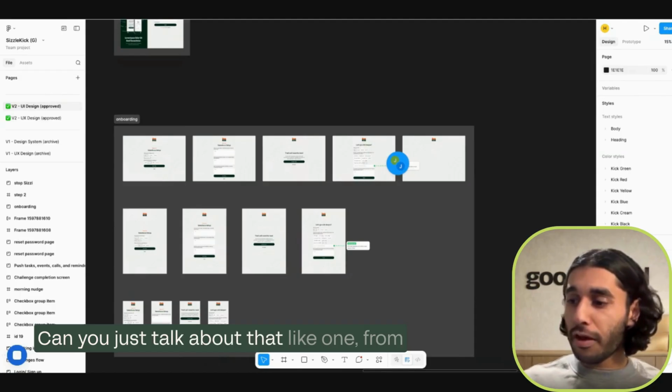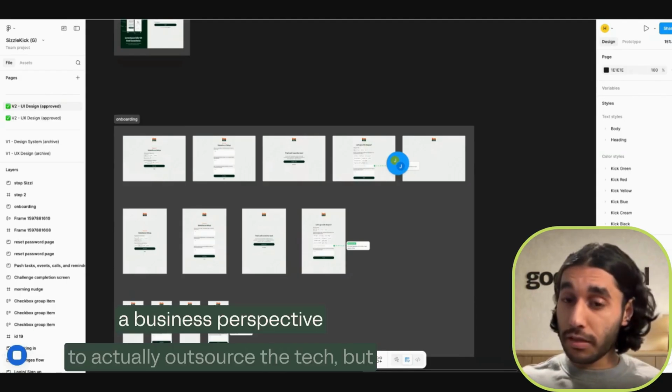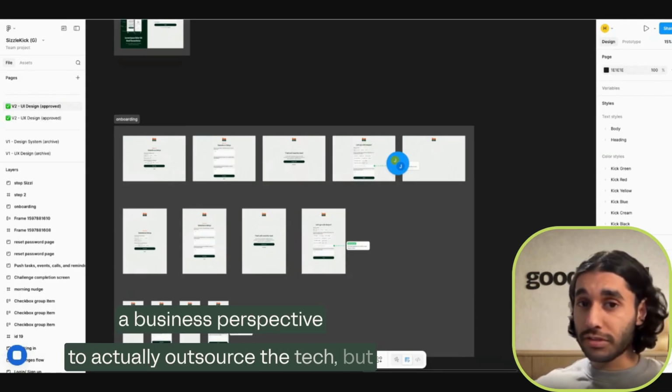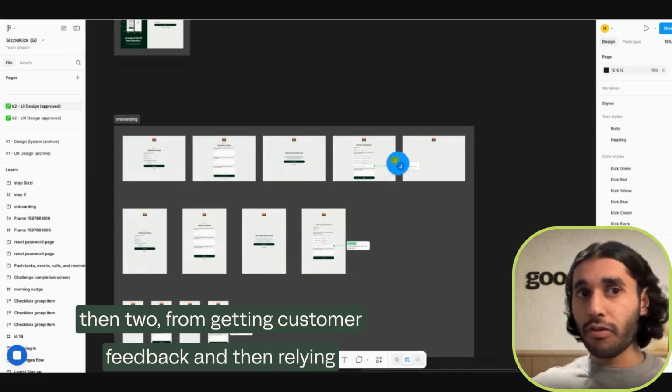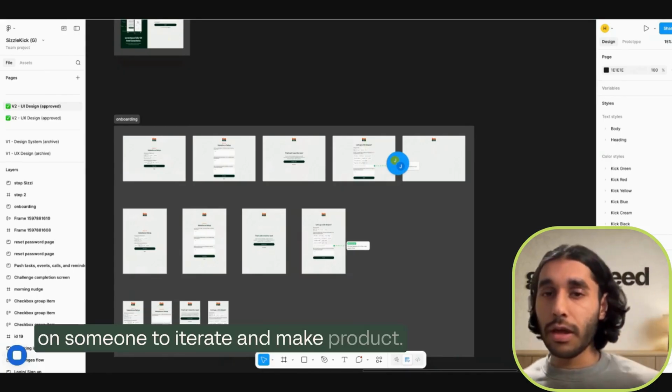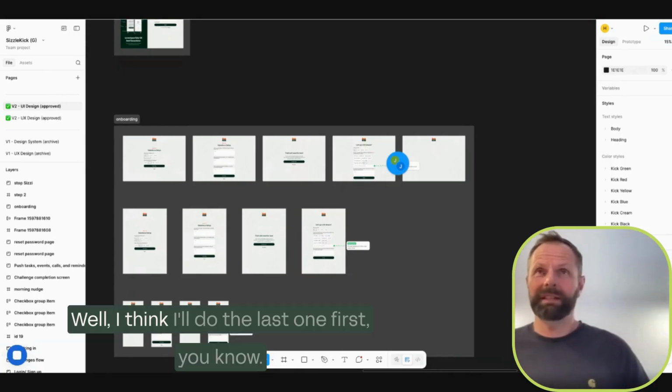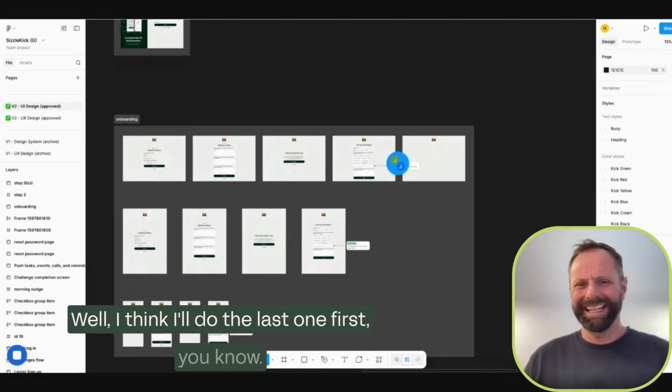Can you just talk about that, like, one, from a business perspective to actually outsource the tech, but then two, from getting customer feedback and then relying on someone to iterate and make the best product? Well, I think I'll do the last one first.